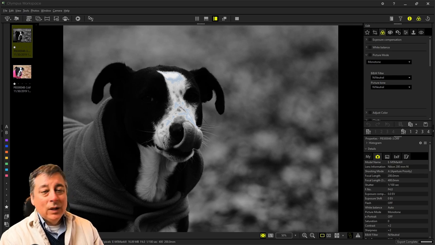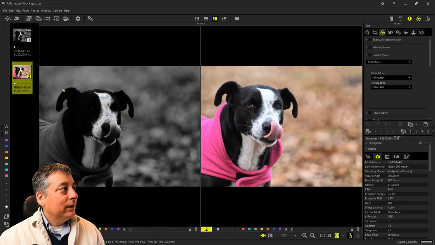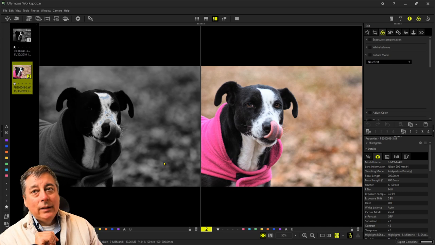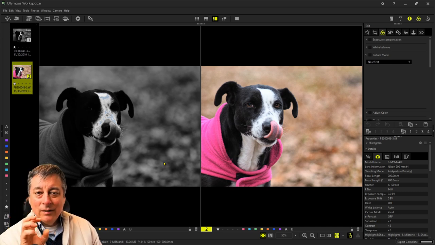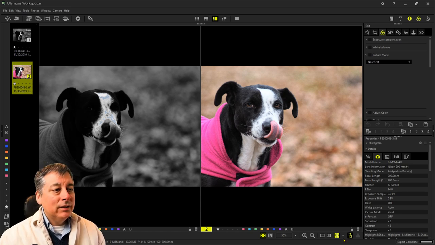And what I want to get to is from this to this. And this can be done fairly easily in Workspace, albeit a little painfully slow, but it can be done. So let's go ahead and get started.